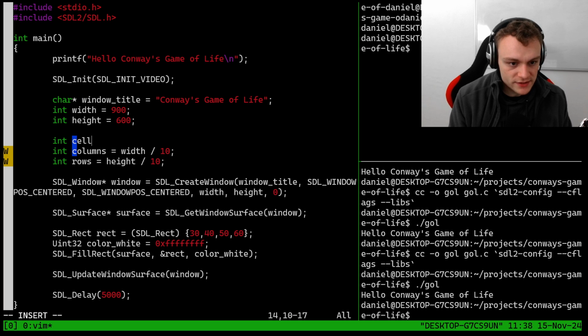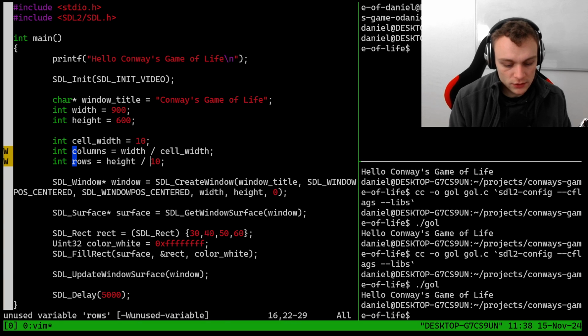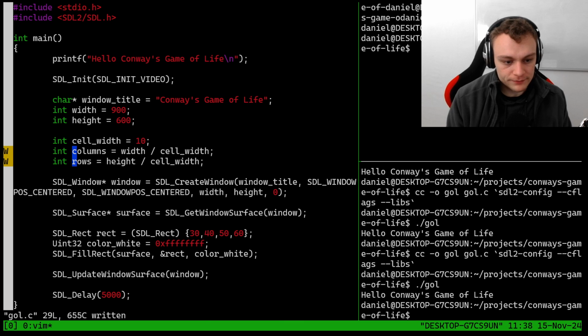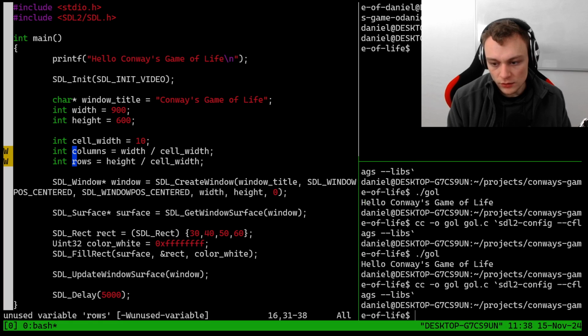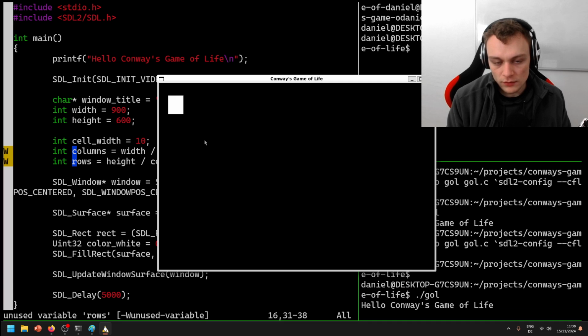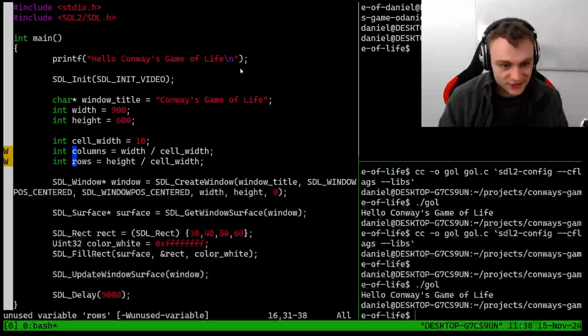And then we can also extract that into a cell. What is the side of a square called? Cell width. Let's just call it cell width. And that is 10. Cell width and cell width. Okay, we didn't do anything, so that's why the game is still unchanged.